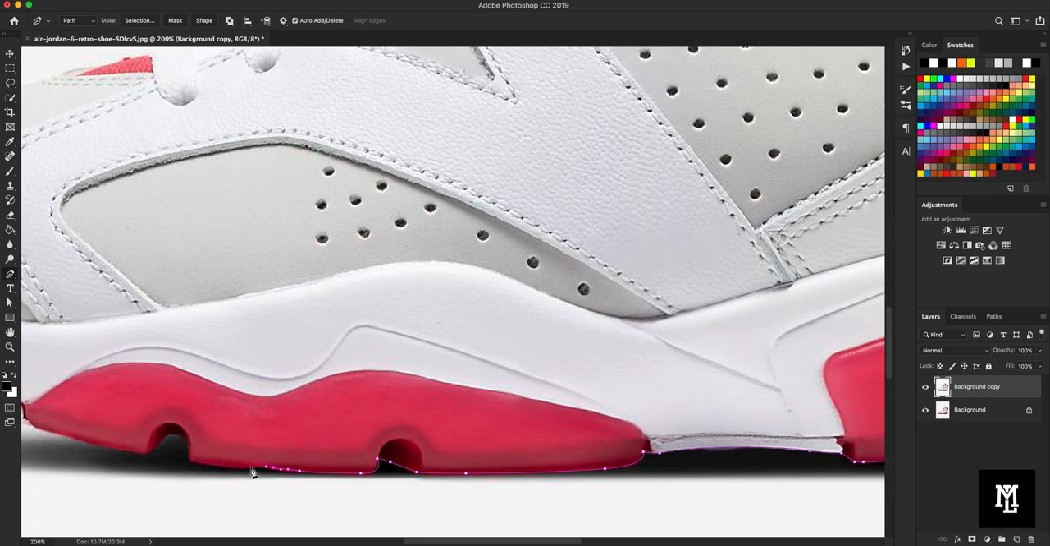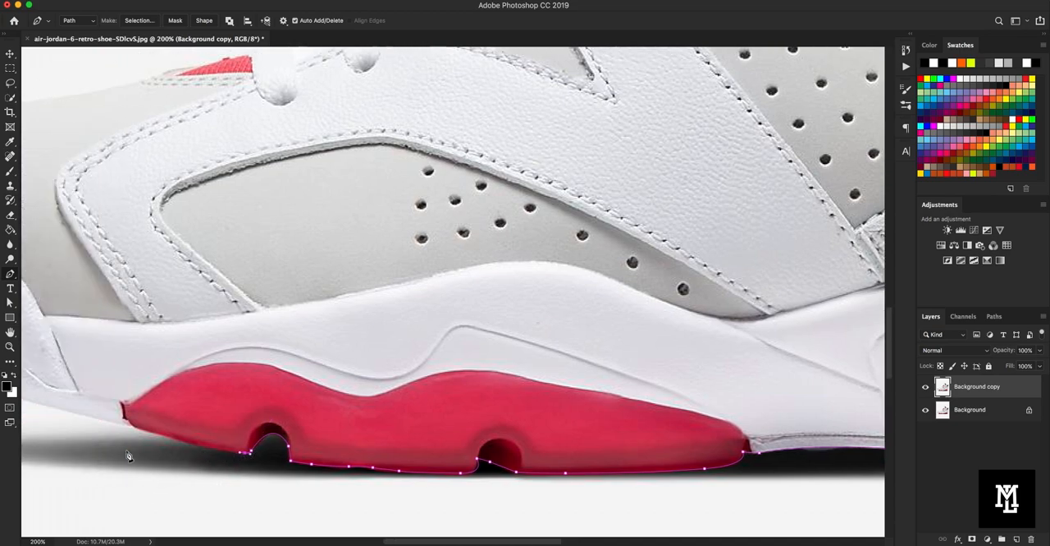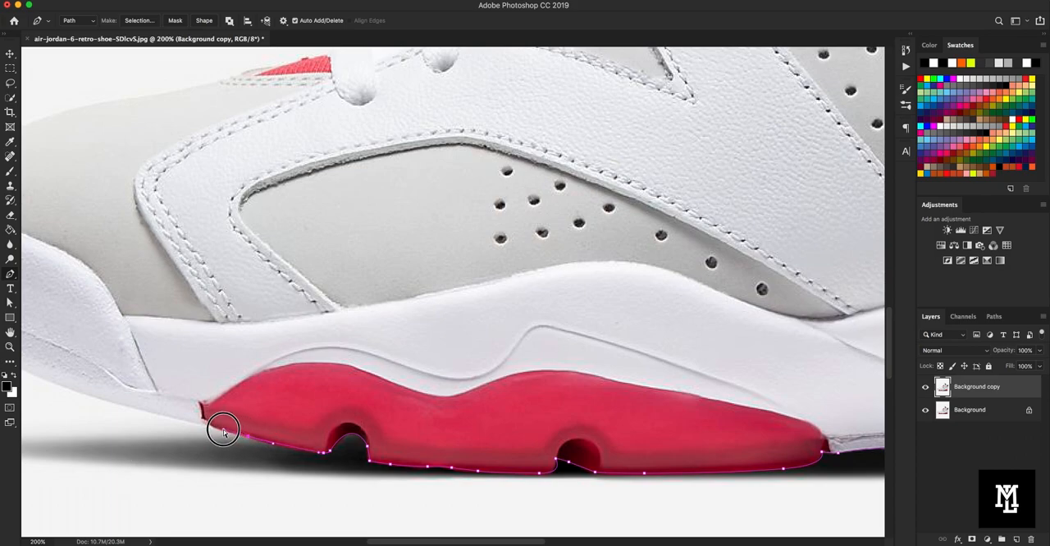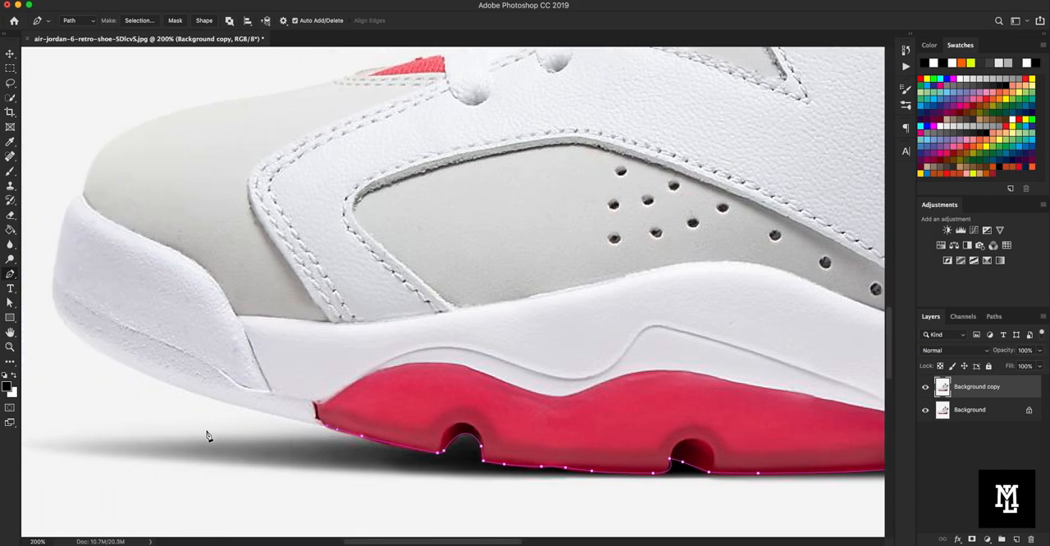Command Z, if you don't like it, go back a step. Again, I'm working on a Mac. So this is an interesting curve here. Let's see, you can get away with that. Yep. Option click. Come around your corner. And then just kind of keep moving through here. Matching up as best as you can.